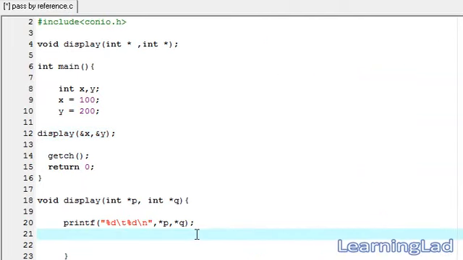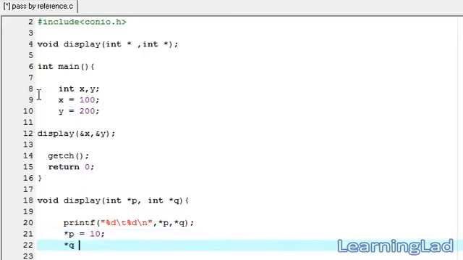So now in this display function, we're going to change the values pointed to by these two address locations. That's going to be *p equal to, let's say, 10, and *q equal to 20. So here we're not changing the values of p and q. These p and q are containing the memory addresses, so we are changing the value stored in that memory address. I'm going to explain it, then it's going to make sense to you.